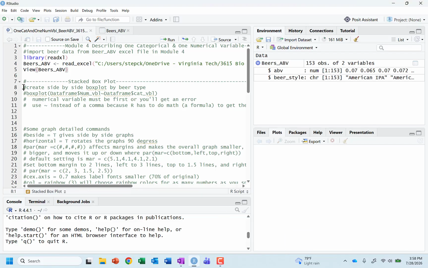So to create your box and whisker plot, you guys, we already have the code. The base box and whisker plot, you use the command boxplot, data frame $, numerical variable, tilde, data frame $, categorical variable. And so I just want to type that right now real quick so you can see the base graph. So this is good, and you don't have to do this if you don't want.